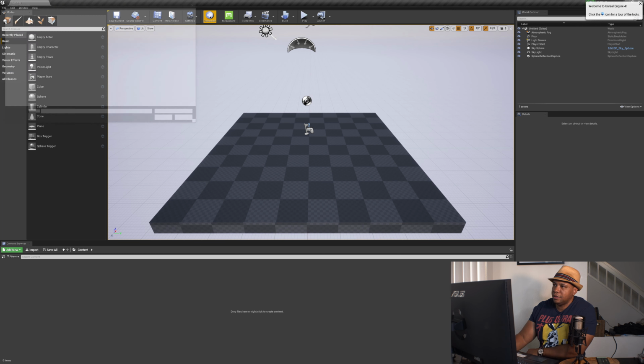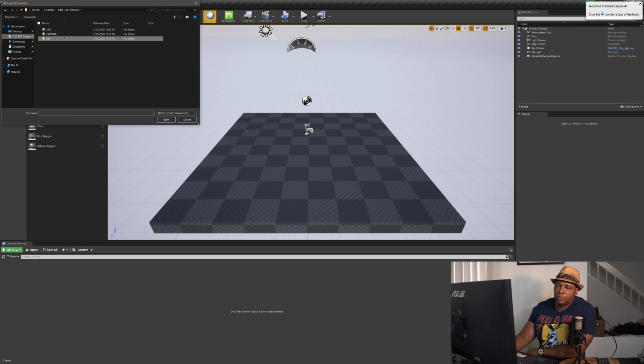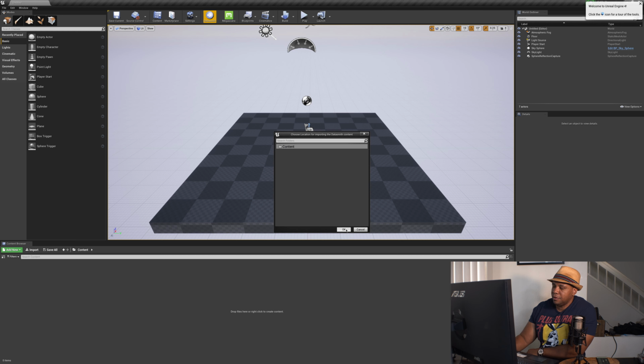So if I click on this and then find where I put my Cinema 4D file. We want to click on the one that says underscore UE4, because that's how we named it. I'm going to click open on this, and then click OK. It's asking me what folder I want to import everything to. I'm just going to use the default content folder here.